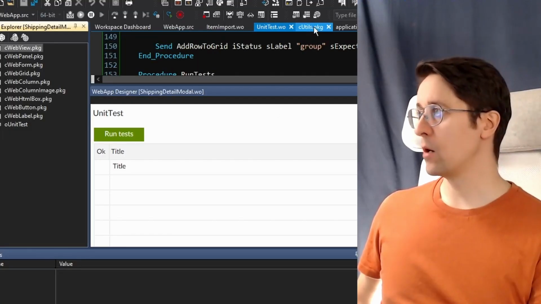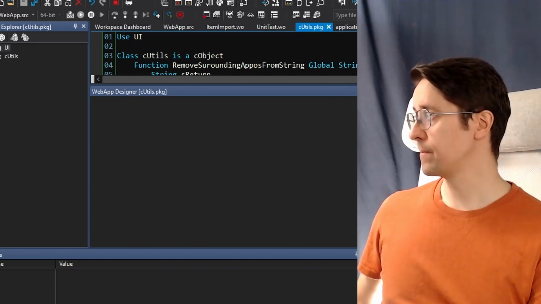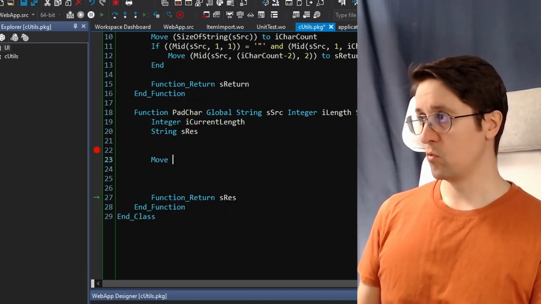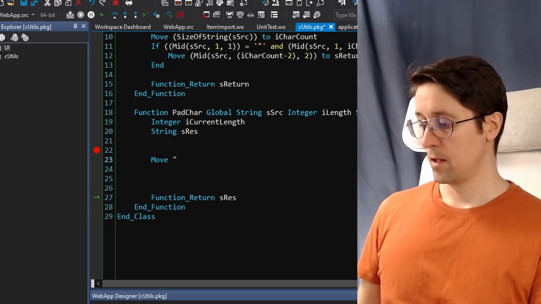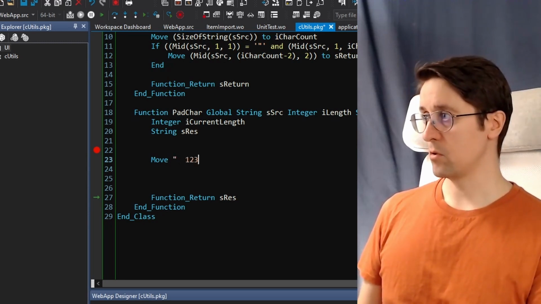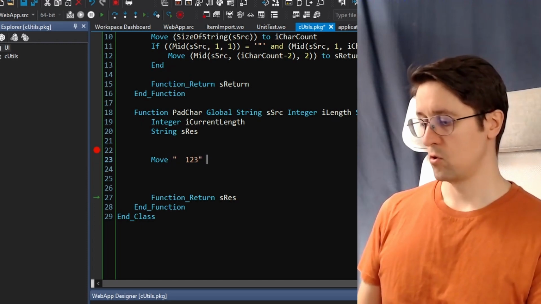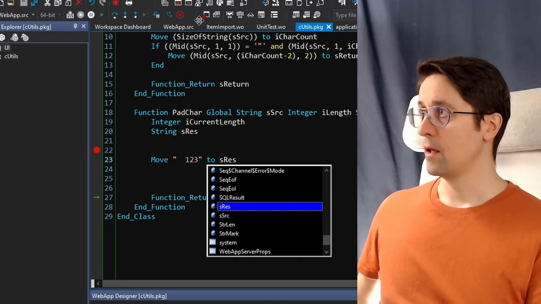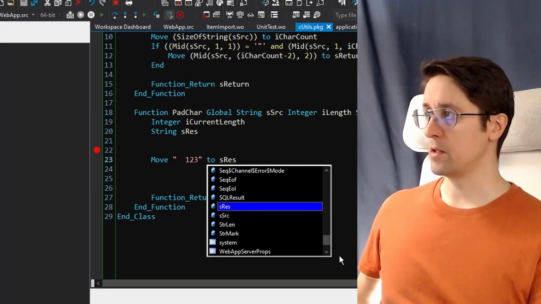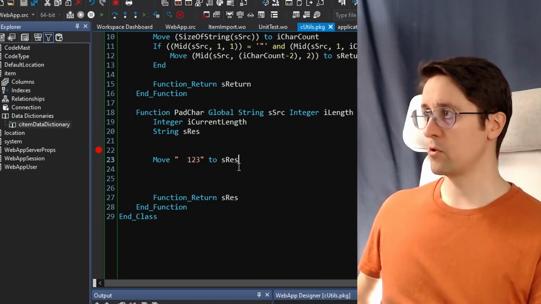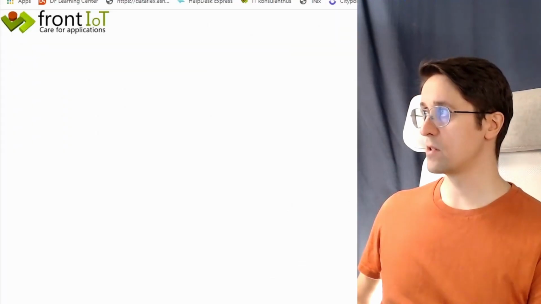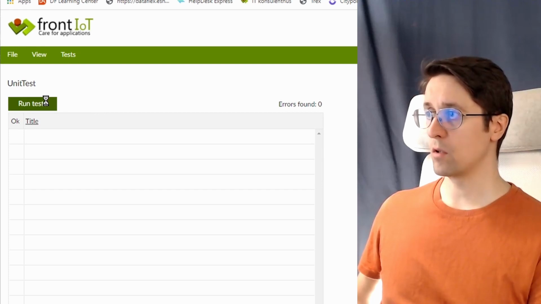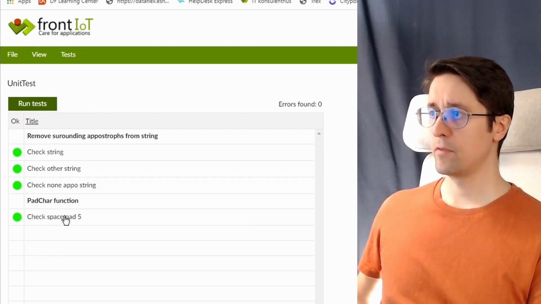So what we want to do now is go into utils. We want to move 1, 2, 3 to res, because this is actually the simplest way to solve this test that we have. So we should have a working test now. And that works.